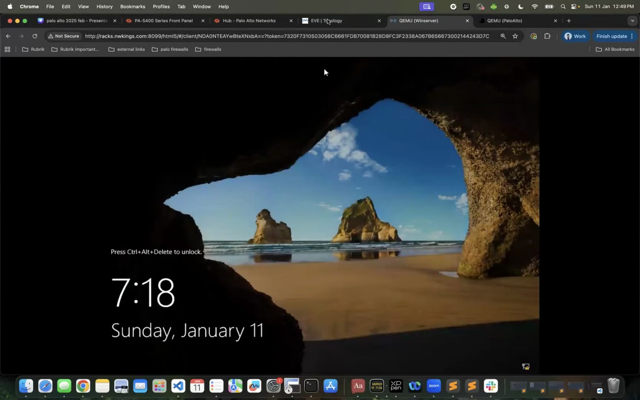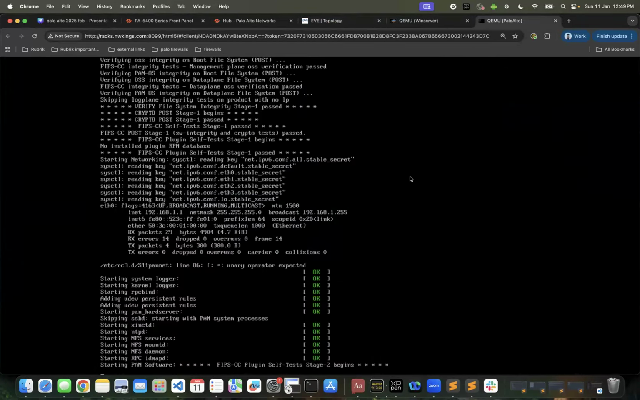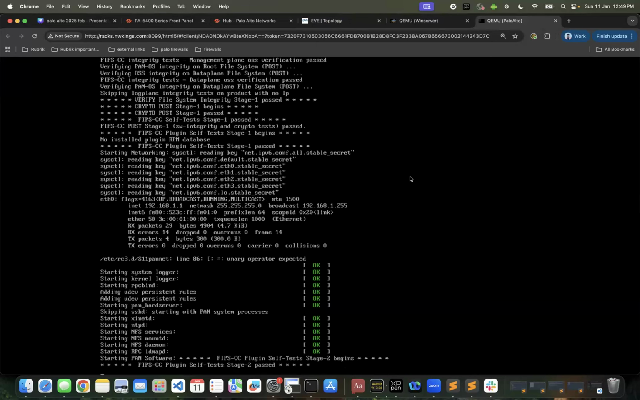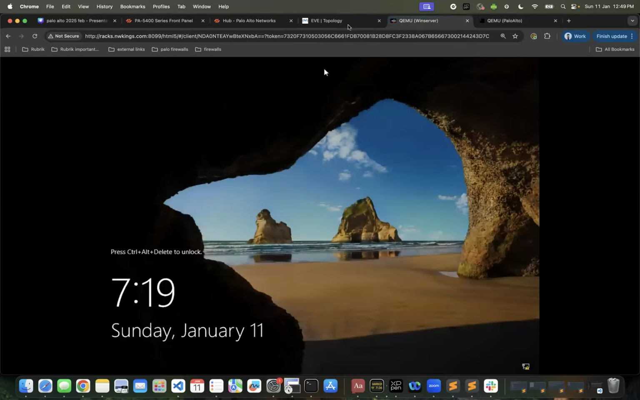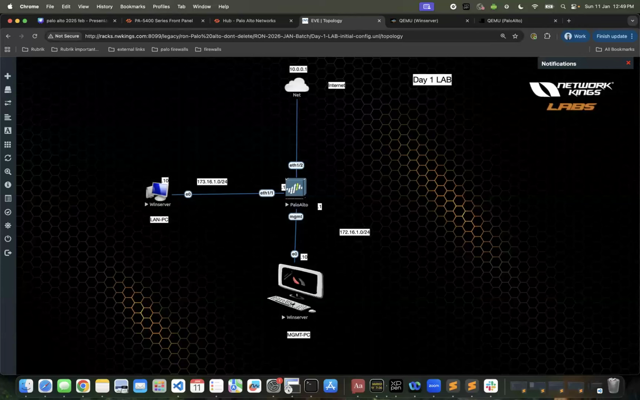The firewall will take at least 5 minutes to boot. Remember, at least 5 minutes. So you have to wait until the boot completes. Meanwhile, let me explain why 10.0.0.1.